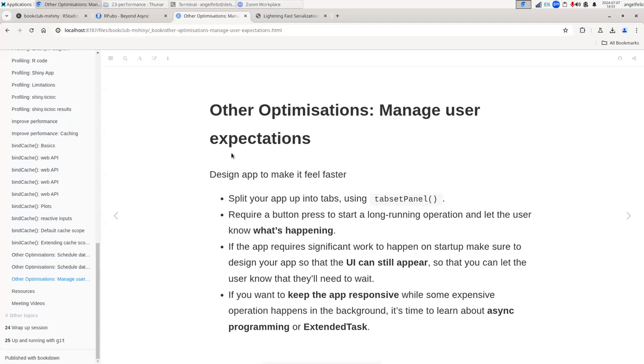And also try to manage the performance by design. Speed in the tabs: the fewer things you have in a tab, the faster your shiny app will be, because shiny won't calculate things outside of that tab. That's important to know. Require a button before starting a long running operation and let the user know what's happening and how much time it takes. There are packages that help you to say, hey, we are at that percentage of the process.